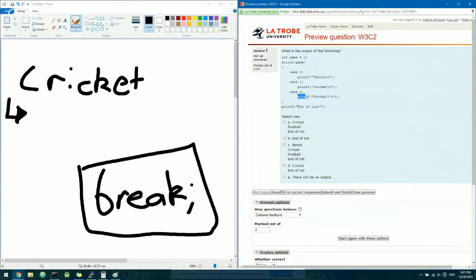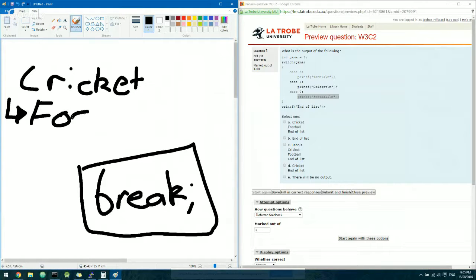What that means is we're going to execute the next line of code that we see, which is printing football. So we've entered case 1, we printed out cricket, we didn't see a break statement, so we've gone to the next statement that we see. We're printing out football, followed by a new line. This was the tricky bit of this question. Normally switch statements are pretty straightforward. Normally we have a break in there which stops us from falling into this trap.